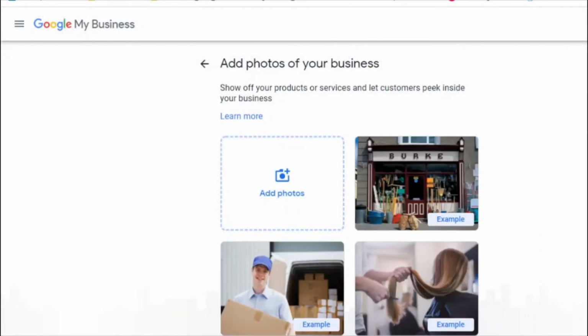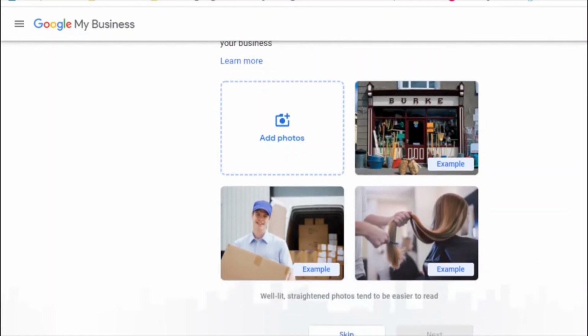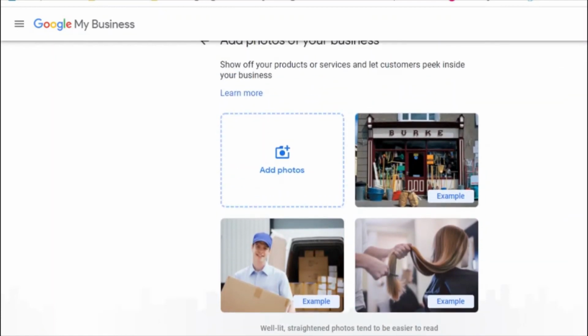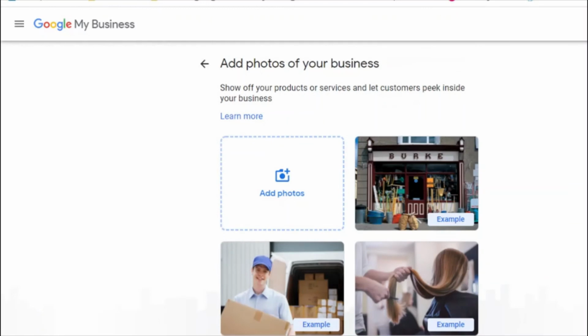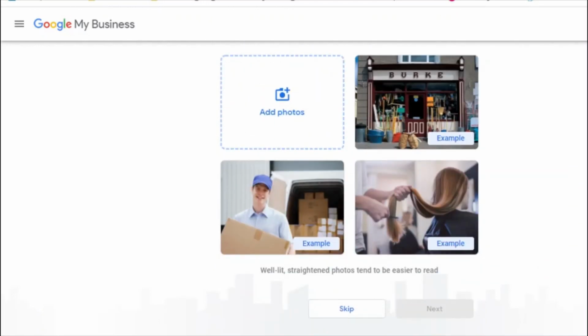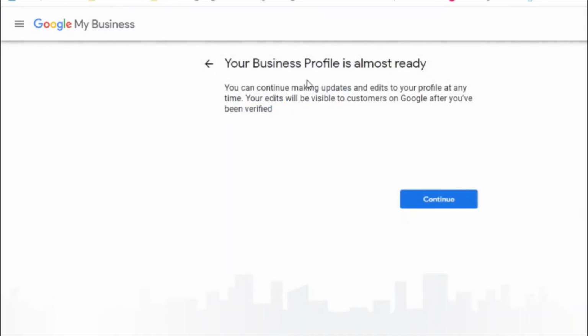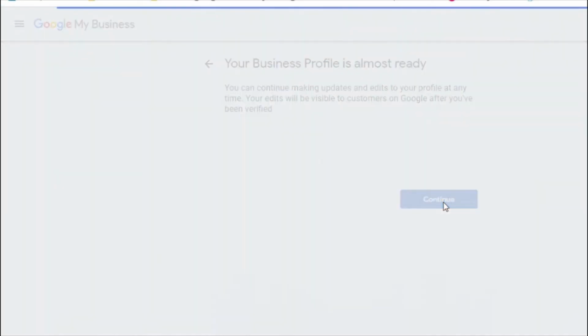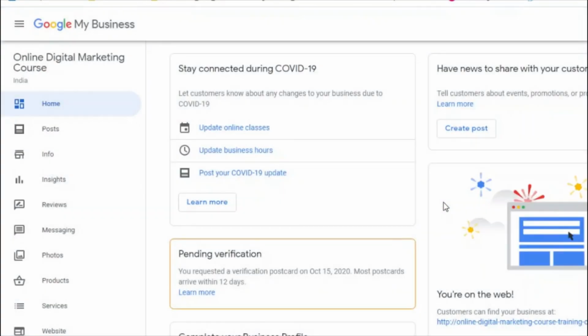Okay, now it is time to add some photos and pictures. If you have some photos you must add them. If not, you can also add them a little later. You can skip it if you don't have, you can add it later. It is almost ready, so you can continue making updates and changes. Only when your business is verified and validated, your business can go live.